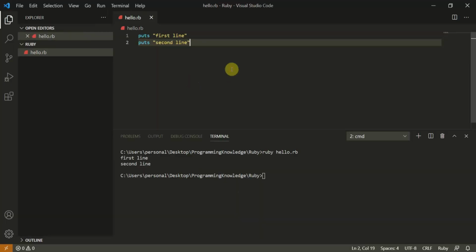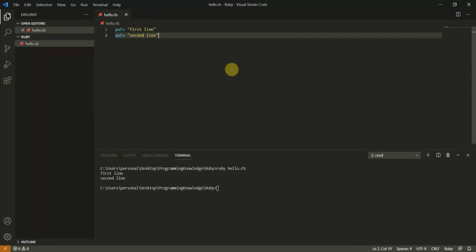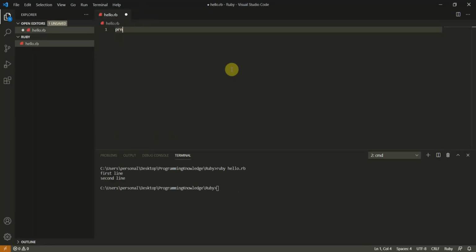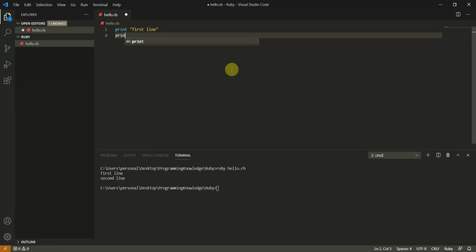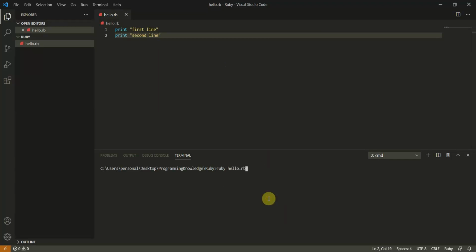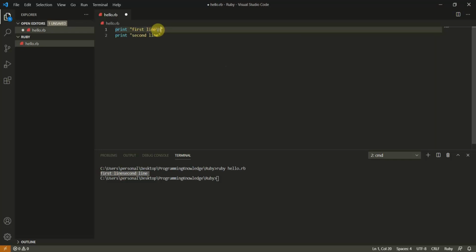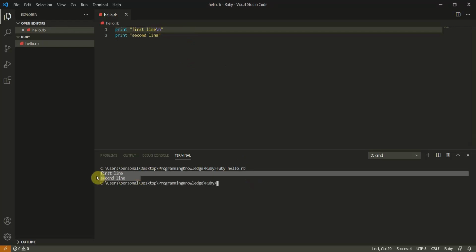Now I'll do another one. Now I'll do print first line, and I'll do another one, print second line. I'll clear this and run. So here you can see it doesn't give a line break. To achieve that, we can put a slash n in here. Now I'll run this. Now we can see we got the same output as the puts statement.